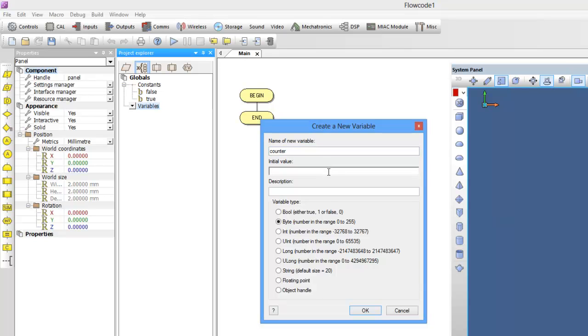We advise that you always fill this in, even though it's not a requirement. So in this instance, I'm going to set the initial value to 0. By default, all variables will be set to 0 if no value is specified here. However, this may not be the case in hardware, so for sanity's sake, it is sensible to set it to 0 here too. Next, we can fill in the description of the variable.